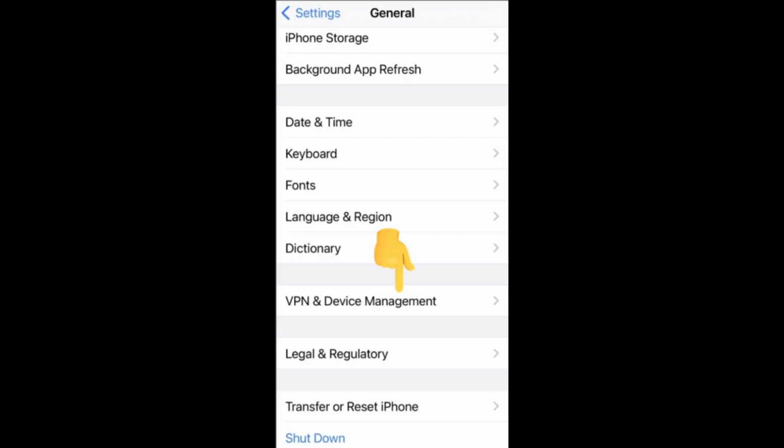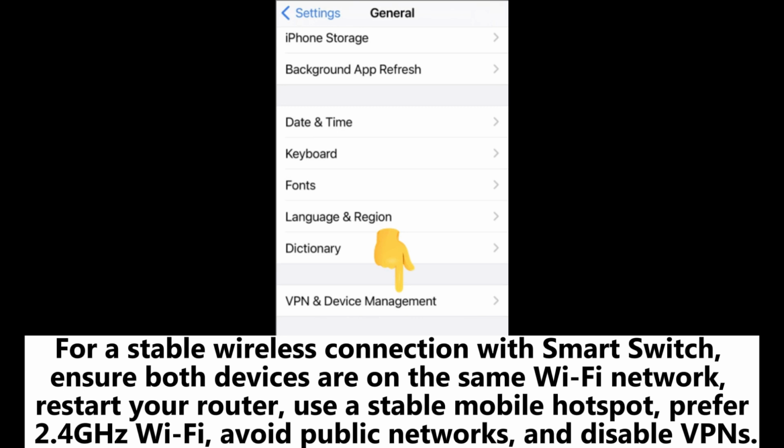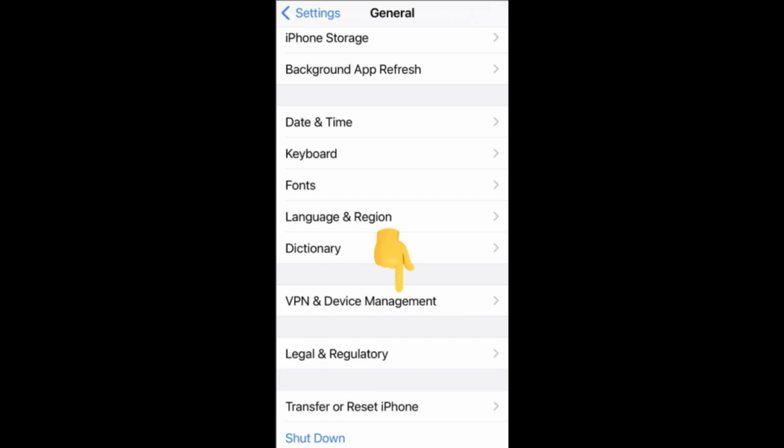2.3. Check internet connection. For a stable wireless connection with Smart Switch, ensure both devices are on the same Wi-Fi network. Restart your router. Use a stable mobile hotspot. Prefer 2.4 GHz Wi-Fi, avoid public networks, and disable VPNs.